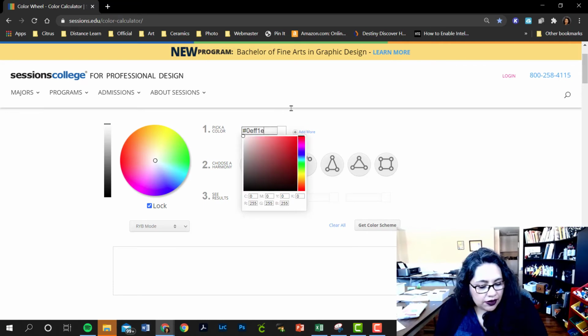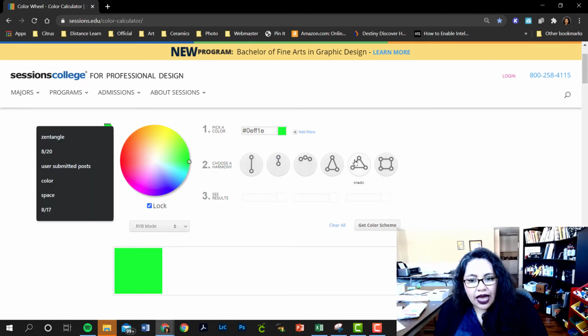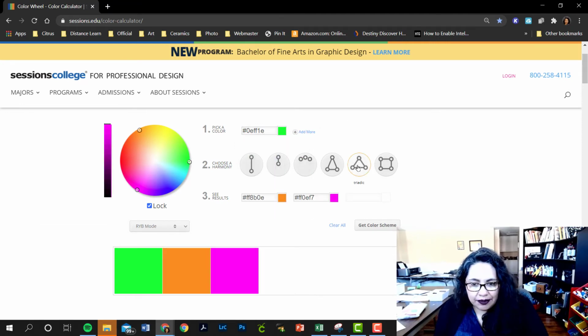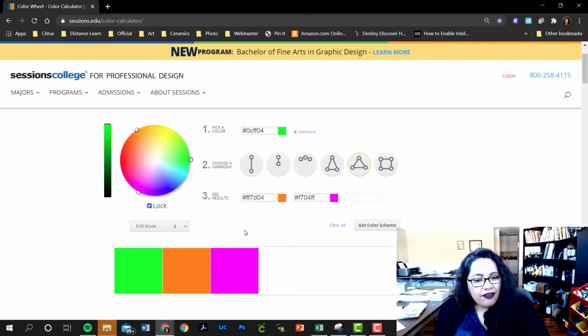Let's put in that color that I chose earlier. And now I am going to play with a triadic scheme. Triadic schemes are schemes that form triangles on your color wheel. Triadic schemes have a tendency to be very bright and very cheerful. Sometimes triadic schemes can be a little bit hard on the eye. And if I spin this around the wheel, you can see that I get colors that are very, very bright, like the primaries.